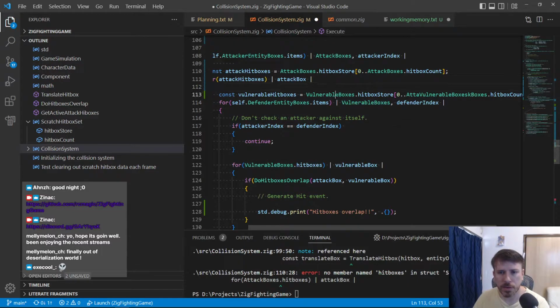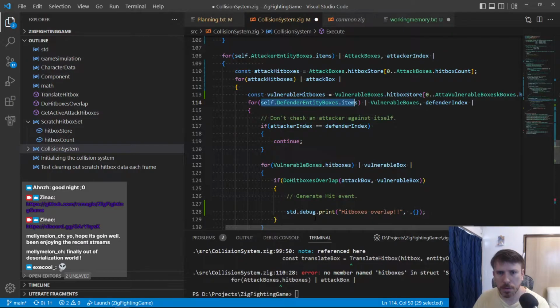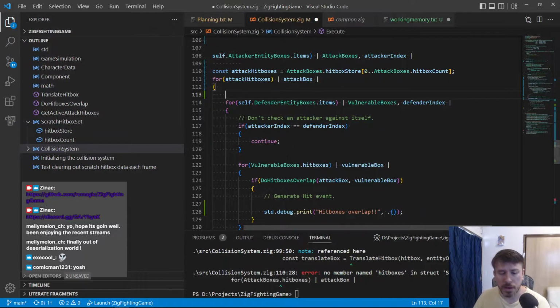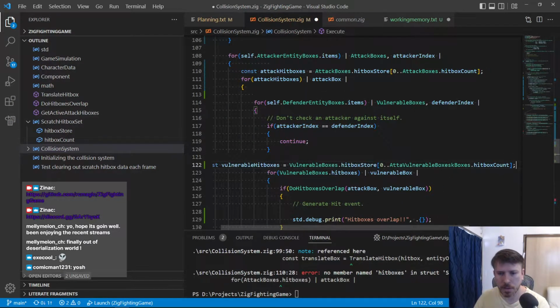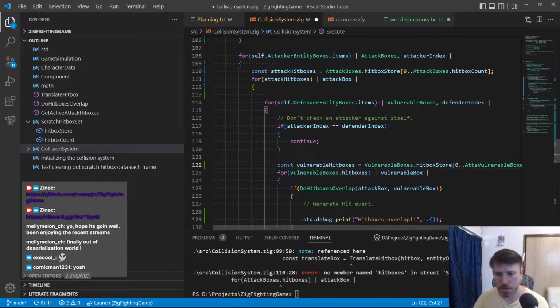What am I doing? This should go here. Or did I mess up? Did I mess up? Oh, I did mess up. This should go here. Okay, sorry. That should go in here. Instead of looping through those, we loop through this.